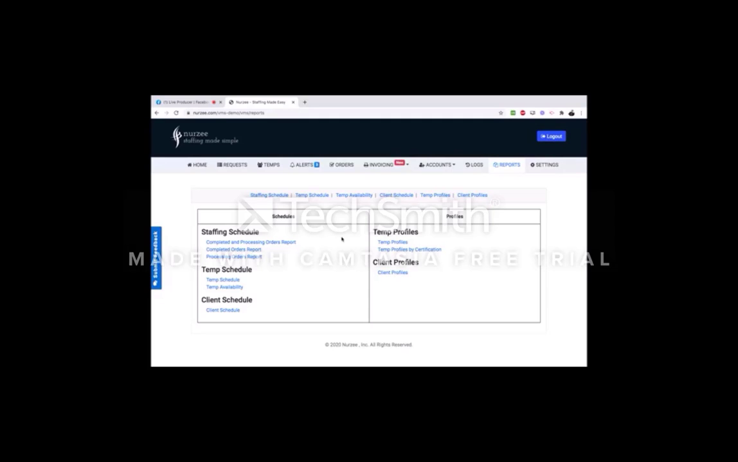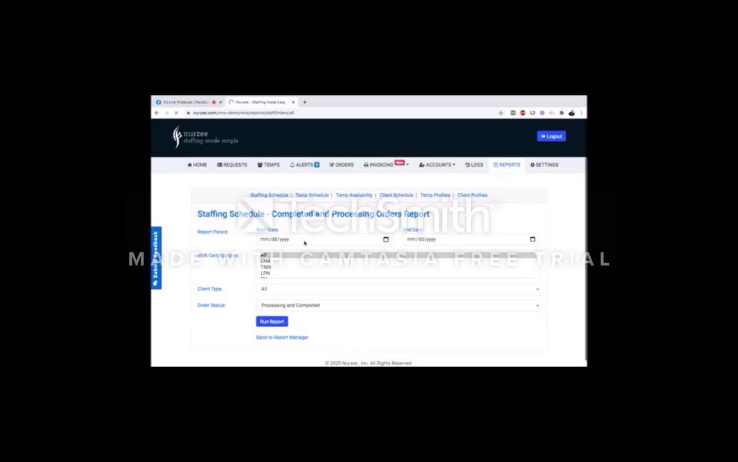All right, so let's get started. The reports, again, are a place where staffing agencies can see summarized details about what's going on in their staffing agency, their company. We're going to start with the first one here. The first one is the completed and processing order reports. I'm going to click on here. This is going to show the staffing agency those orders that are either completed or processing.